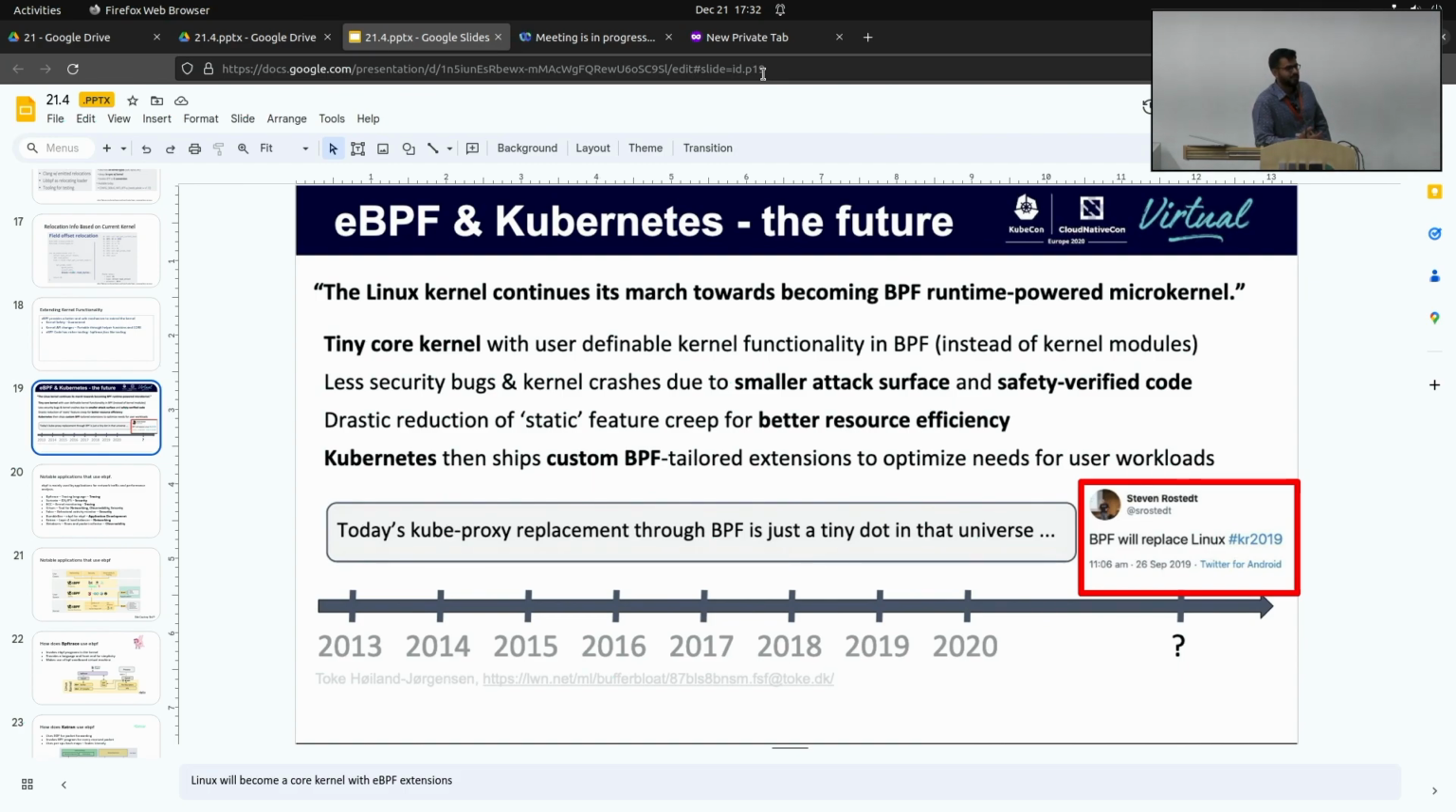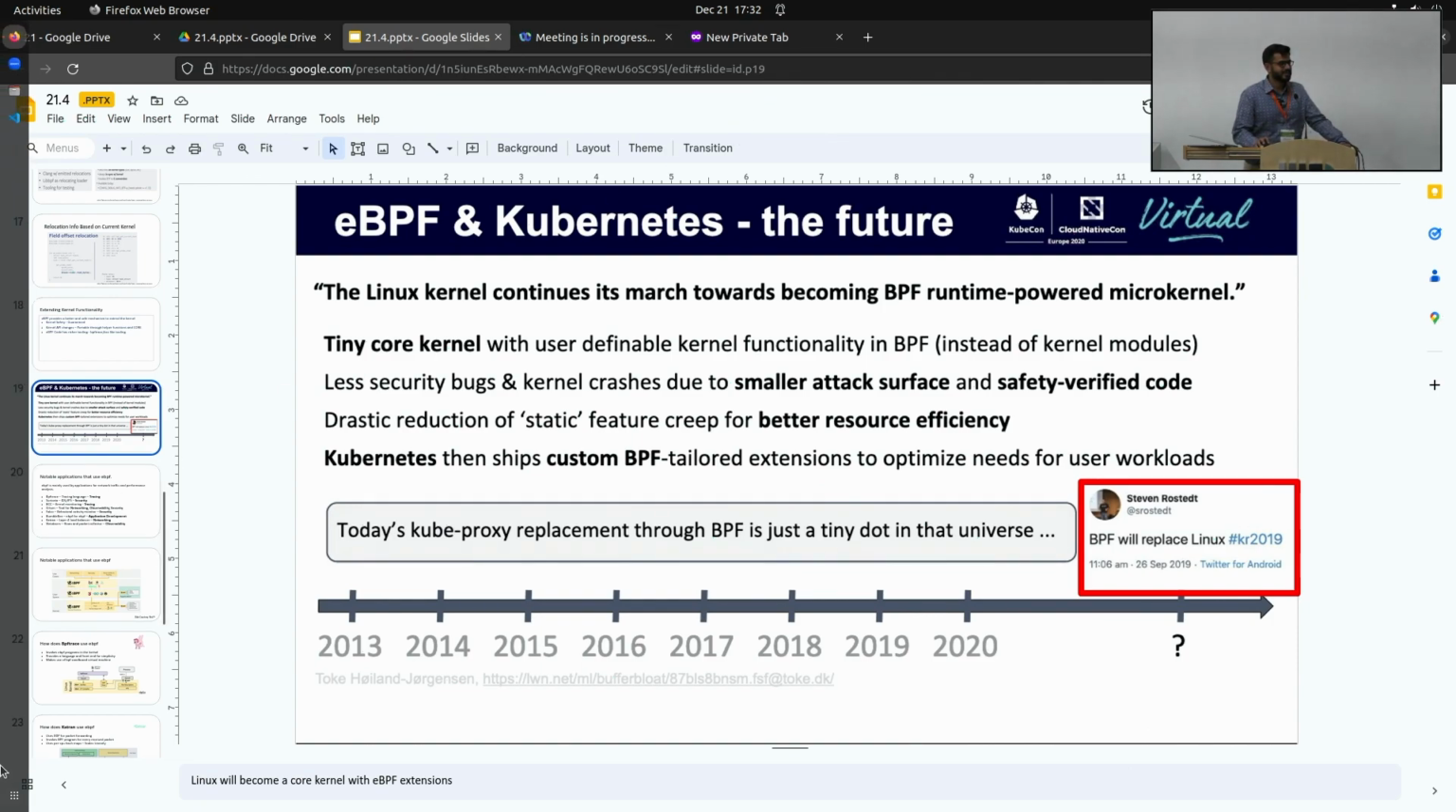So this technology, whatever you learn, you learn not just for networking, not just for tracing, you learn it for the Linux kernel going forward. So I believe BPF will replace Linux at some point. Not 2019, definitely it didn't, but at some point it's possible. Okay, if you guys don't have any questions, we can end this one and we can give you the assignment for home.